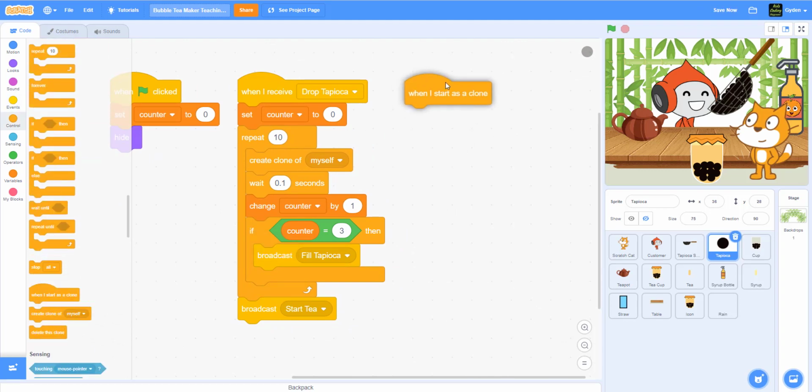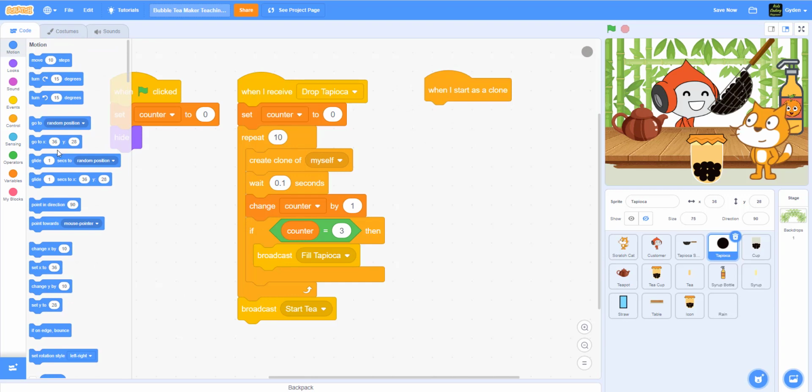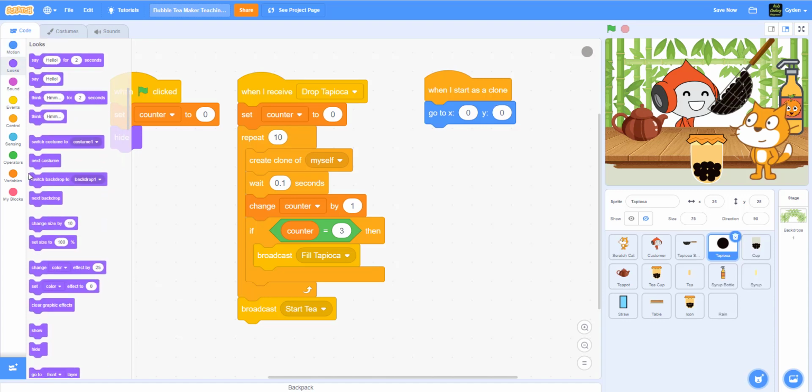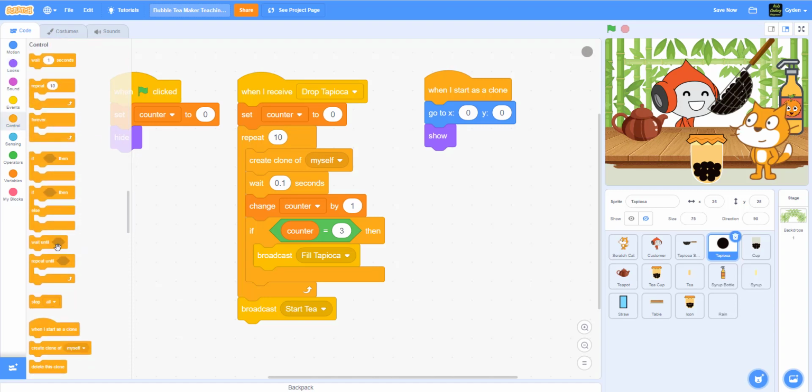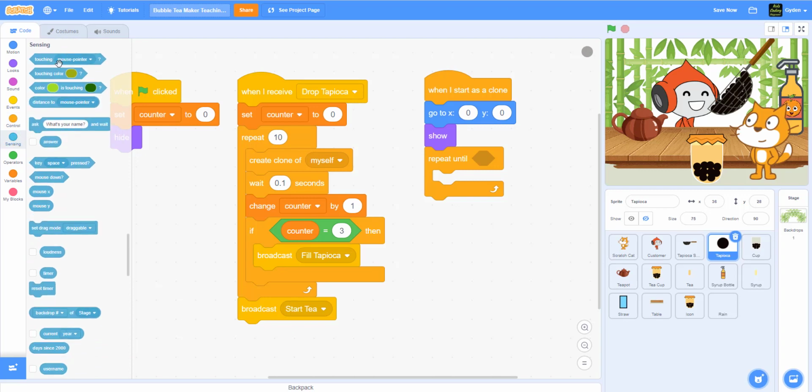Okay, and next, since we create a clone of myself, I will need something that says when I start as a clone, right? So when I start as a clone, I'm gonna go to 0, 0, where the tapioca is. Next, I'm gonna say show. Next, I'm gonna say repeat until, and then I'm gonna say touching cup.